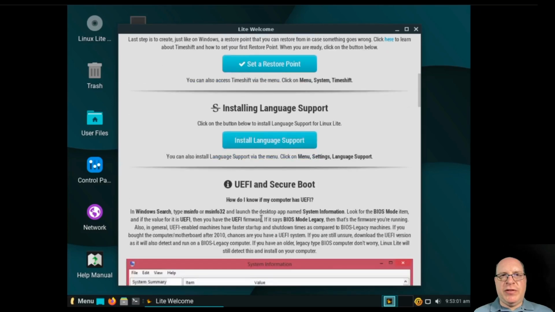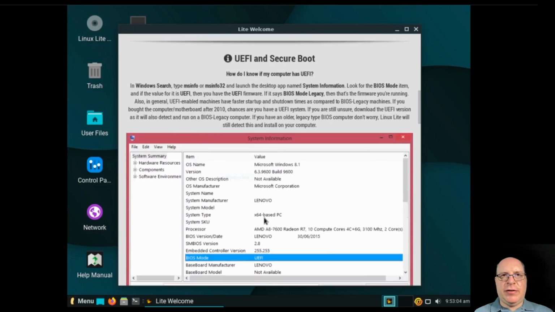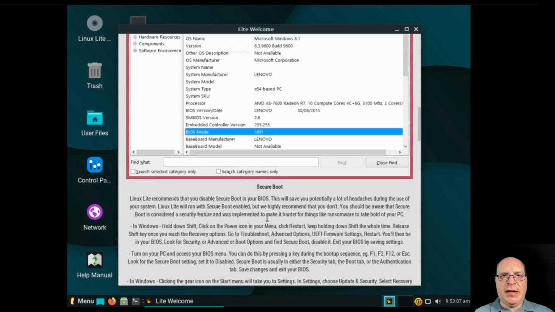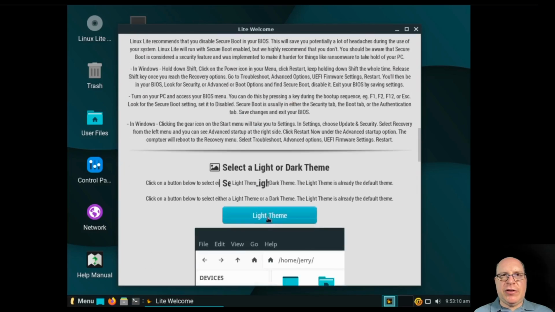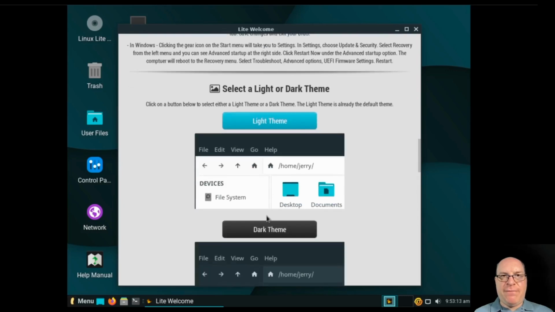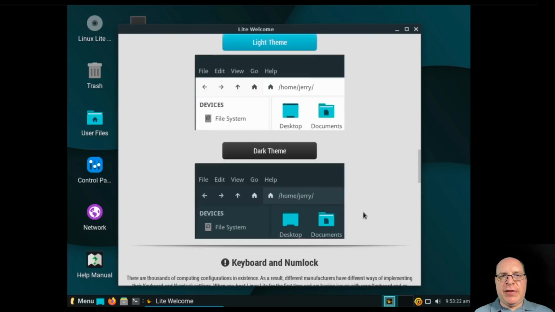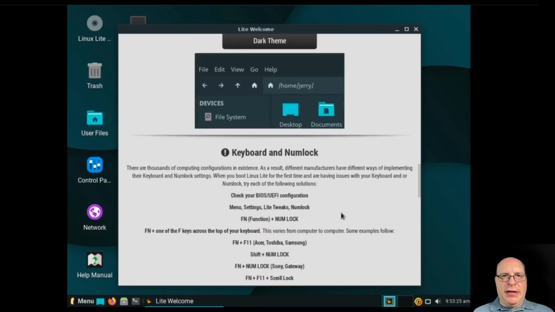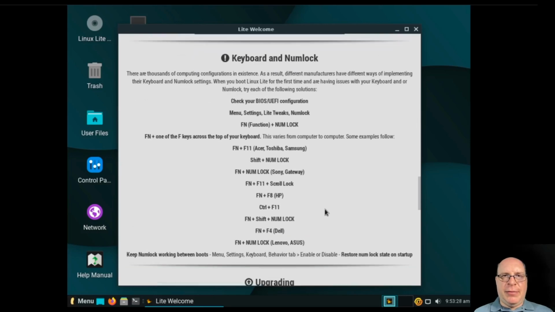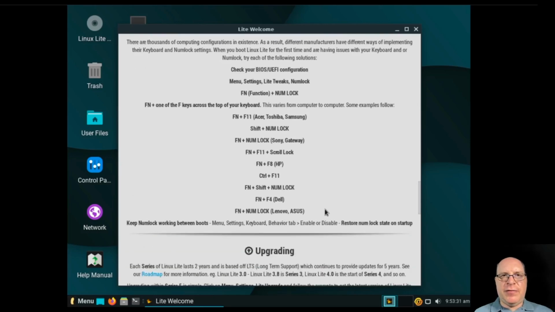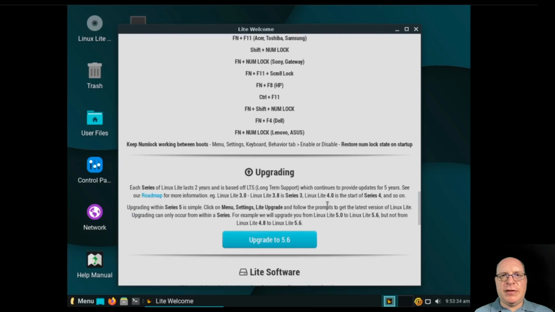And here we have the option of installing language support if we need it. We don't, so I'll move on. Here it discusses secure boot and UEFI. And we also get to select a light or dark theme. I'll select dark theme, thank you. Next, they discuss keyboard and numlock configurations for various manufacturers and setups.